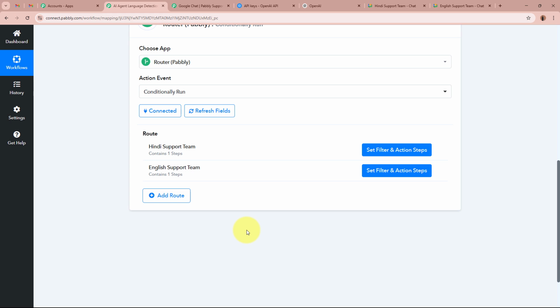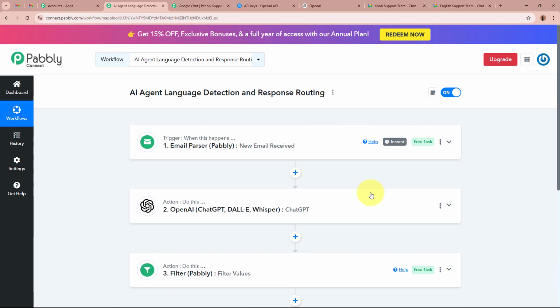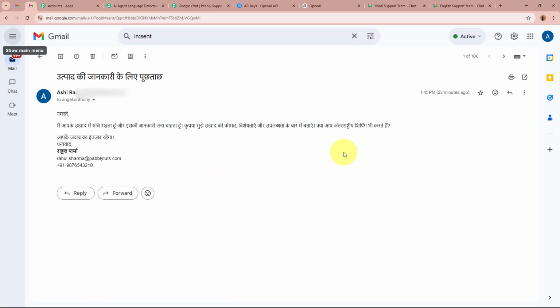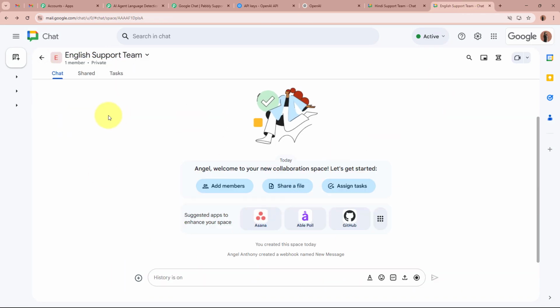So now to check whether both of the routes and this AI agent that we have created are successfully working or not, what we are going to do is send another email right over here in this manner as an inquiry. But now I'm going to send it in English language. And I'm going to check whether automatically that inquiry has been assigned to my English support team over here in this Google space or not.